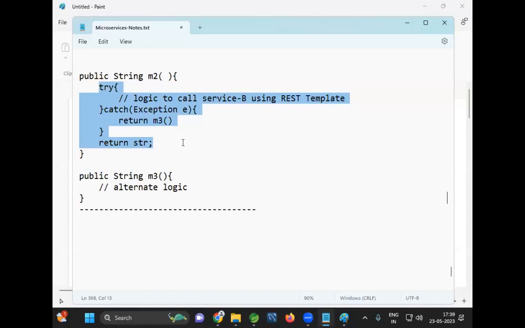24 hours, service B not working. 48 hours, service B not working. Always the try block will execute. It will fail in the try block. Then we need to go to the catch block. Is it a recommended solution or not a recommended solution? It is not a recommended solution.